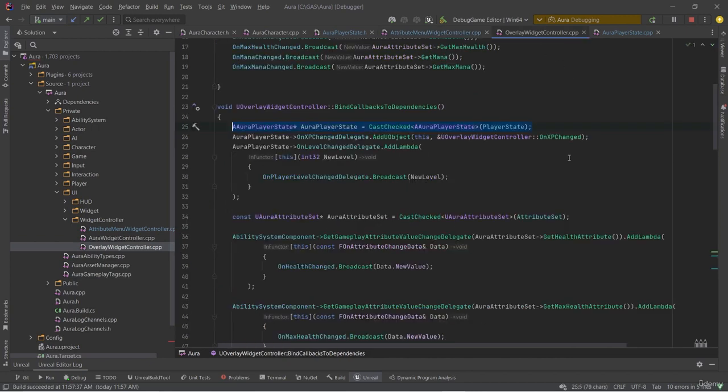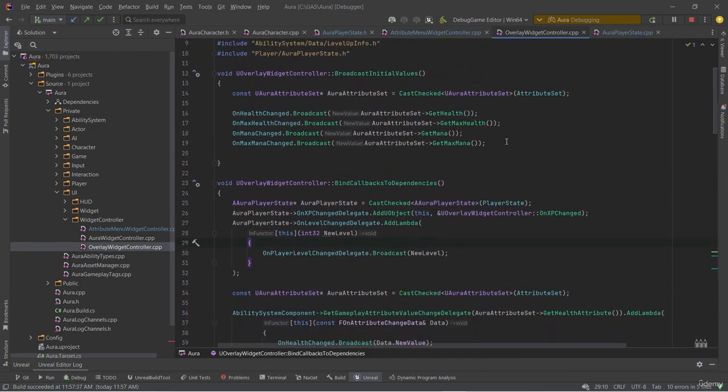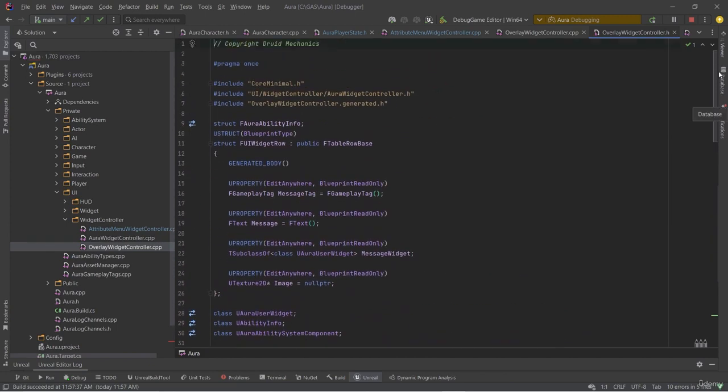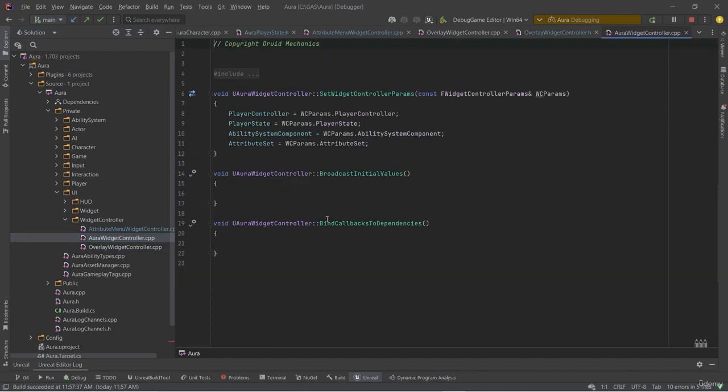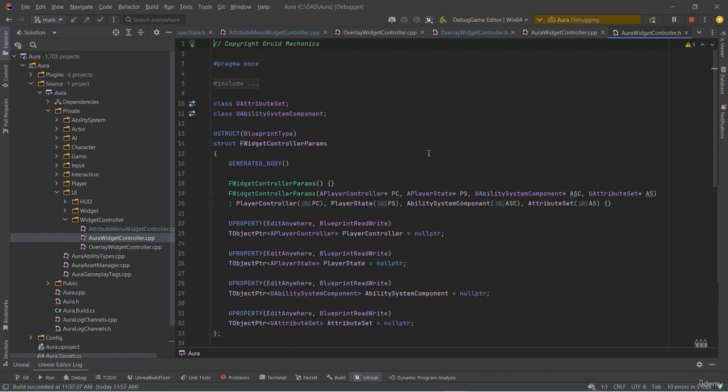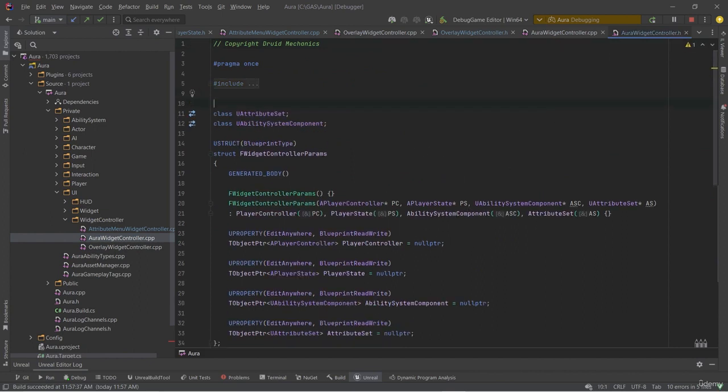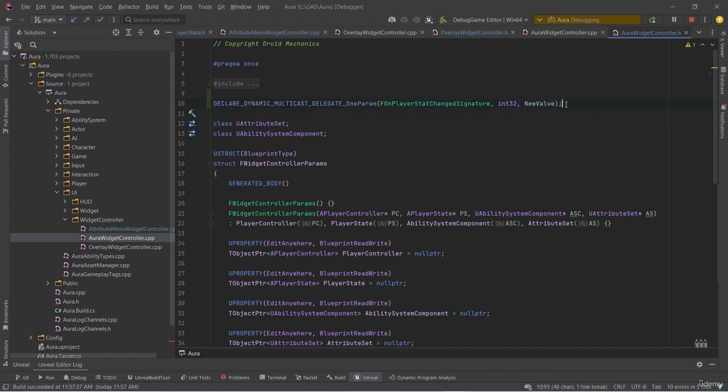Now let's see what we're broadcasting in our OverlayWidgetController for our level. I'm going to go to its header file all the way up to the top and take a look at the delegates we have here. We have OnPlayerStatChangeSignature. Now this is something that we can reuse in AttributeMenuWidgetController. And if we're going to reuse it there, well, both AttributeMenu and OverlayWidgetControllers inherit from AuraWidgetController. So we can simply declare this delegate there and use it in both child classes. So I'm going to Control X to cut that and go into AuraWidgetController. This is the CPP file. I need to go to the header file. And in AuraWidgetController.h, I'm going to declare FOnPlayerStatChangeSignature here. And then I can simply use this in AttributeMenuWidgetController.